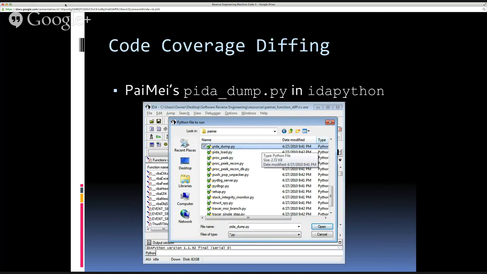So to do this, we're going to leverage PyMaze, and there's a PIDA dump script that comes with PyMaze. So after you've disassembled your program in IDA Pro and it's finished its auto analysis, you can run this dump script, which is basically going to create this .pida file, and then the analysis is going to be done under that. So we're going to run that.